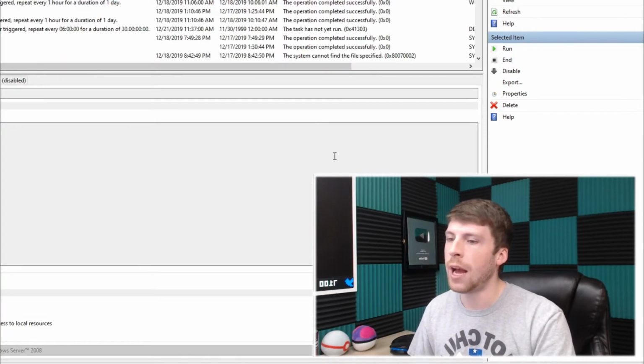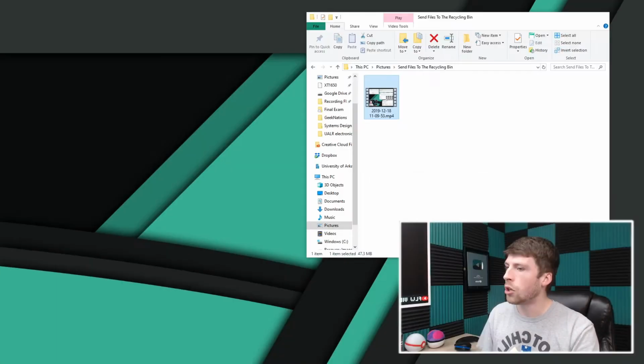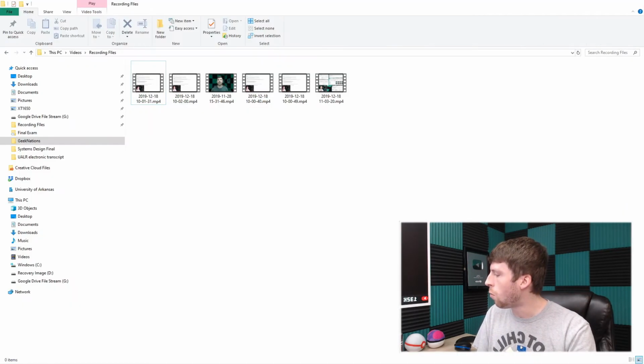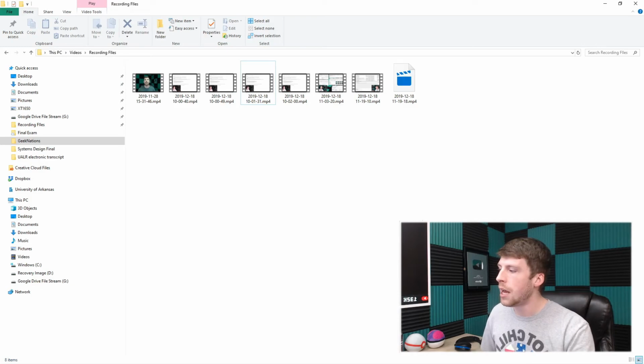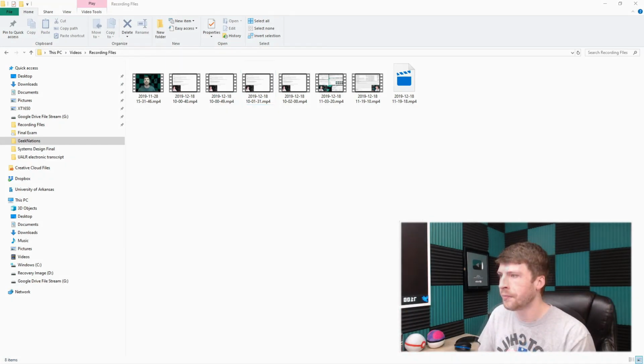And now we're just going to have to sit and wait. And then what's going to end up happening is we are going to actually see all of the files that are currently in the folder that we were wanting to end up clearing out. So now I just have to wait for that time to get there, and then we'll see that it actually works.